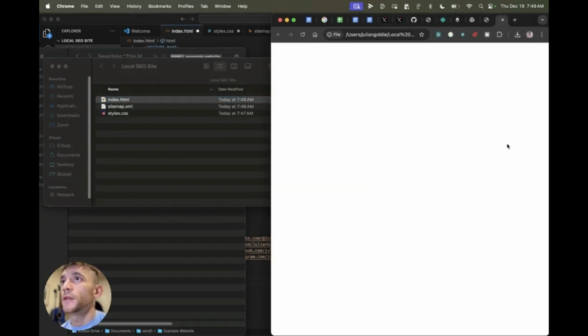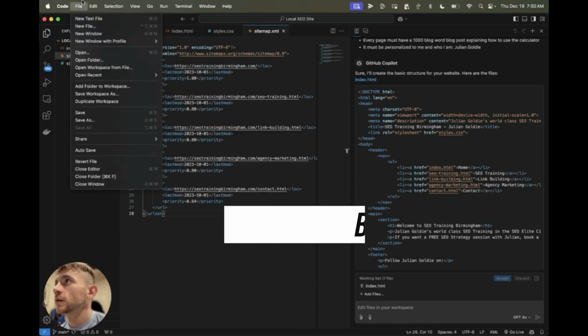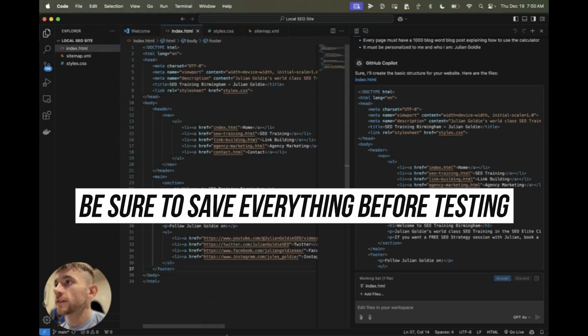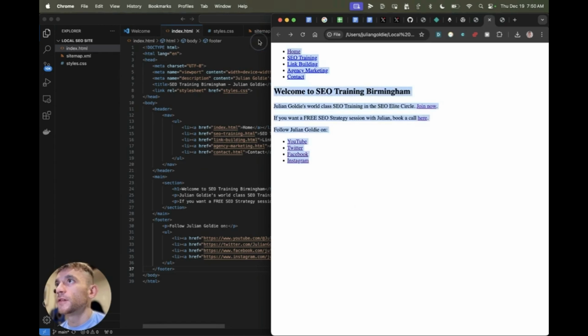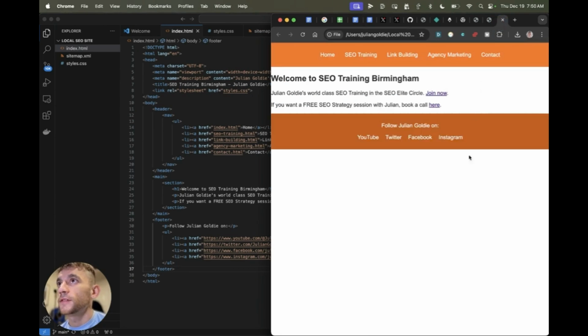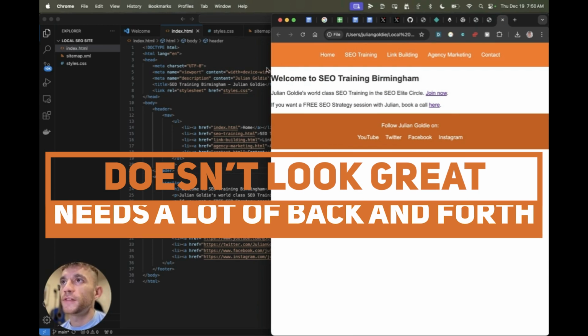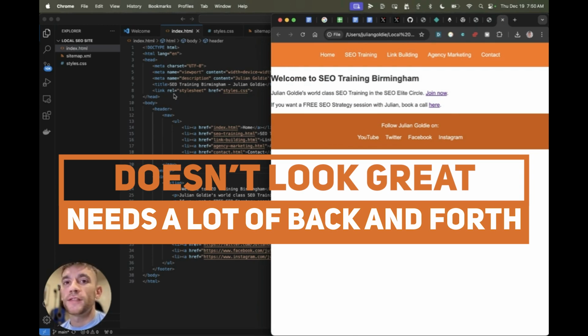Let's grab that, plug it in. One thing to note here is that you want to save everything before you test it out. Otherwise, what's going to happen is when you drag that into Chrome, like we did before, it's going to look like this because it has no style CSS. Versus this, which looks a bit nicer. I wouldn't say that's great.